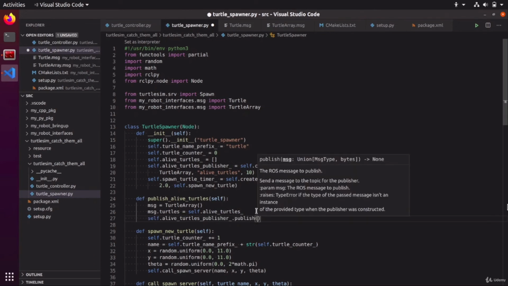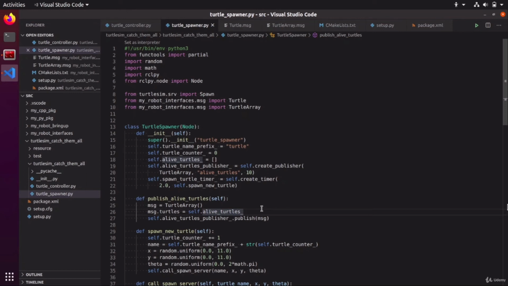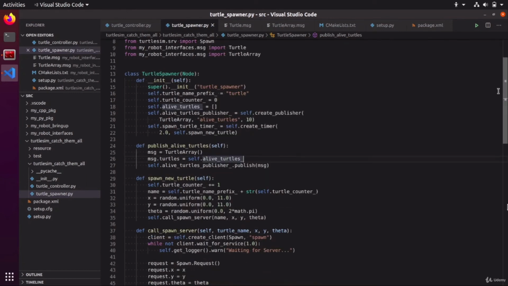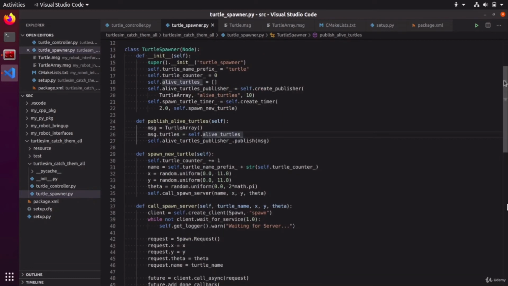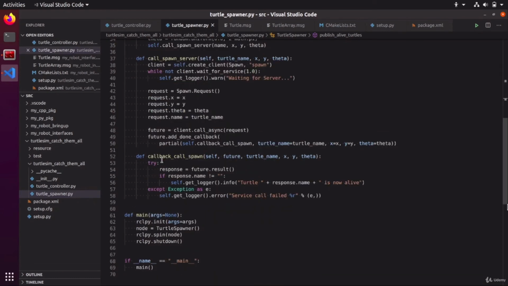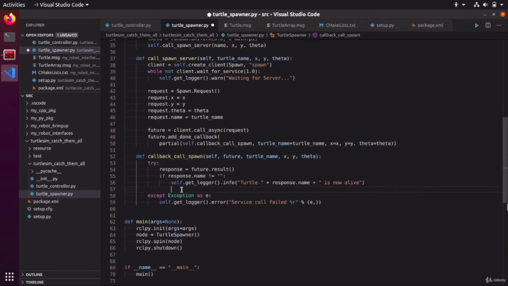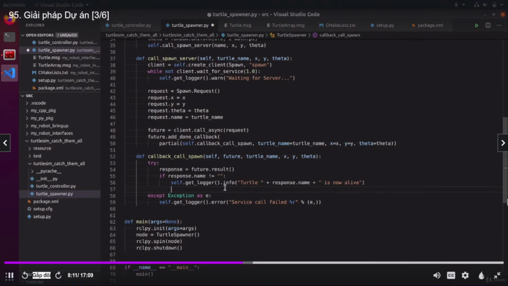Okay, so now we need two things. The first is actually to store alive turtles when we know there is a new turtle, and we need to publish it. I will not create a timer here to publish alive turtles. We will do it directly from the callback of the service here. So when we spawn a new turtle, we get a response. We know in this if that a turtle has been created with that name and that coordinate. So we can actually create a new turtle, put it in the alive turtles array, and publish the array.